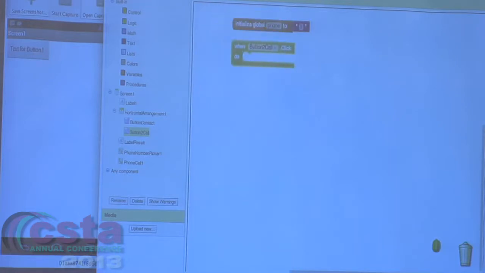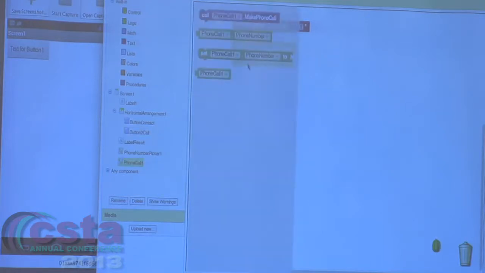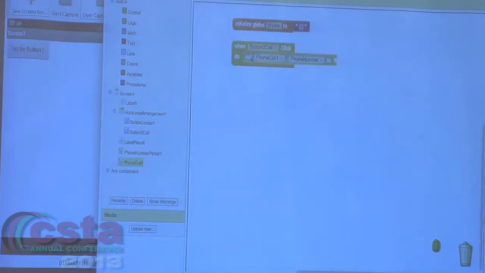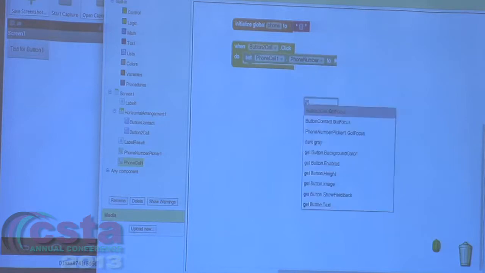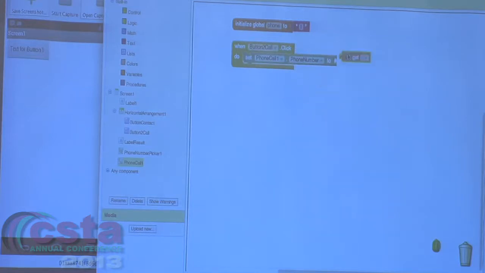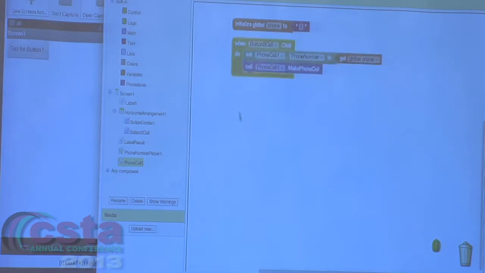So when you make a call, when you click the call button, we want the global phone number that's stored here to be the phone number we call. So we're going to go to our phone call component, and we are going to set its phone number to that global variable. Of course, before I do this, I should have put an actual phone number in there. So I'm going to do that by calling up my contact list. And then I'm going to make the phone call. So that is what you need to do to make a phone call.